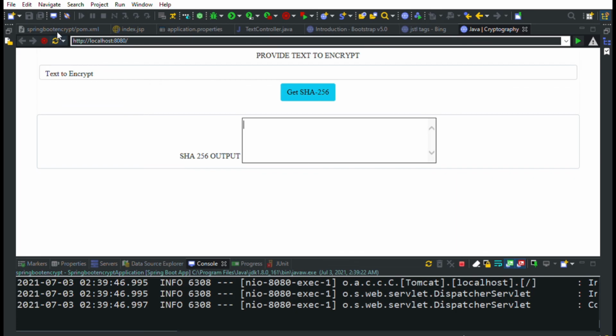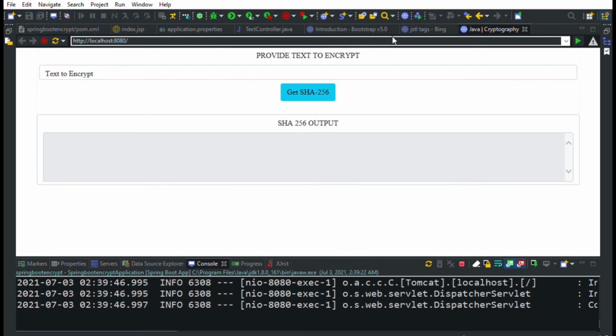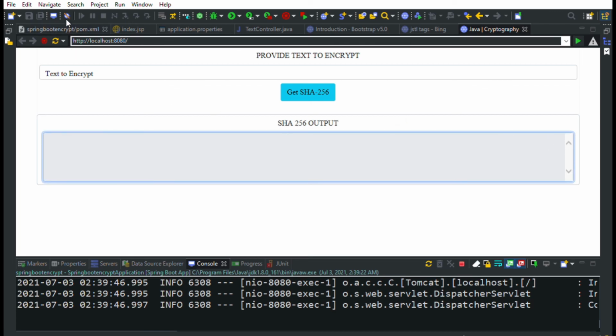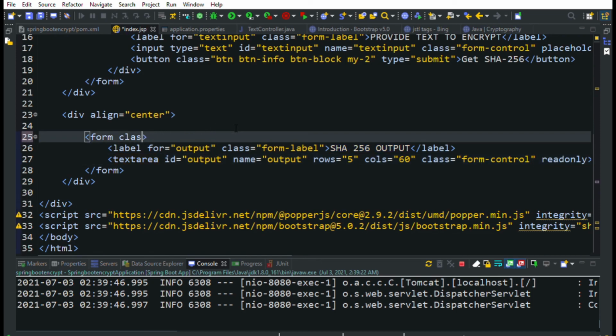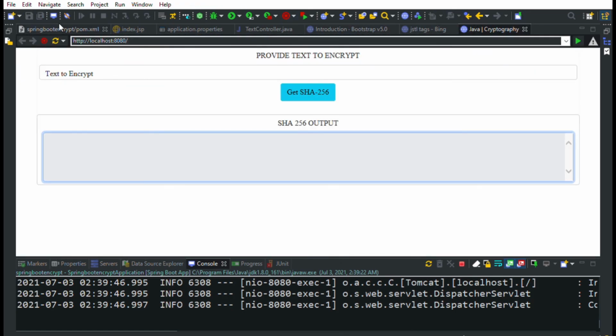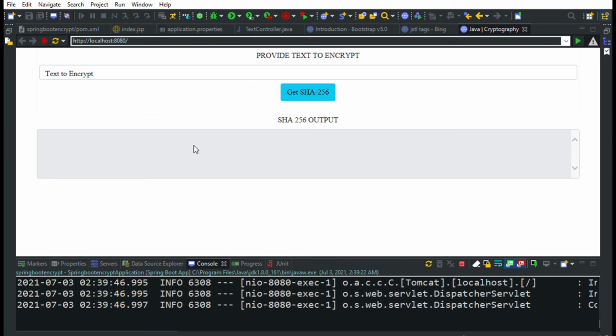So let's see. As you can see how our text area looks now. So let's just remove the form control from here. Now everything looks perfect. So our output will be shown here. Our input will be from here.